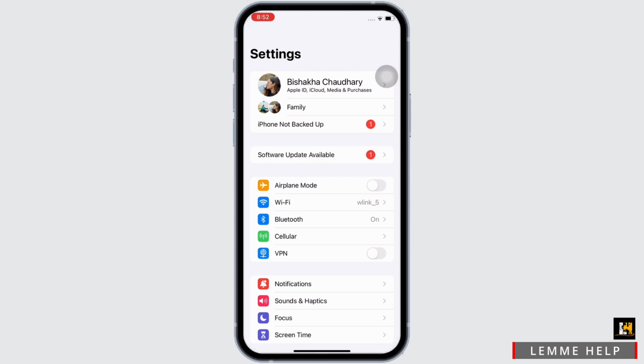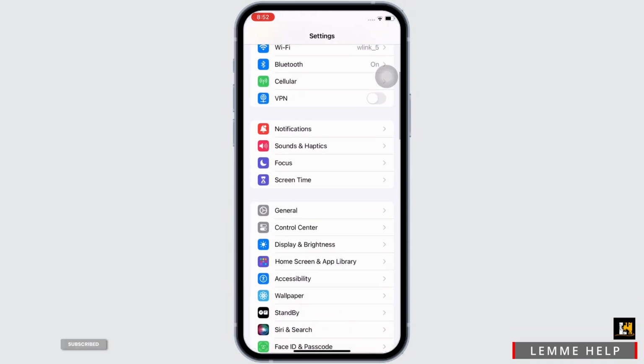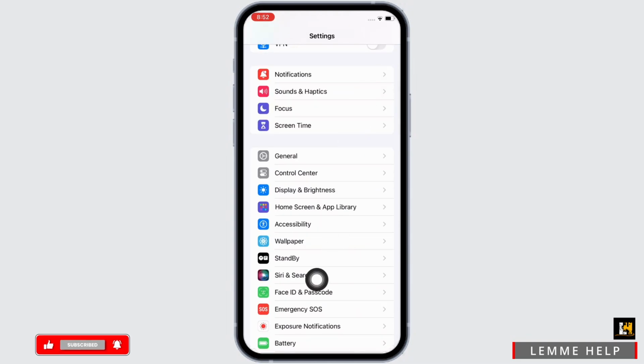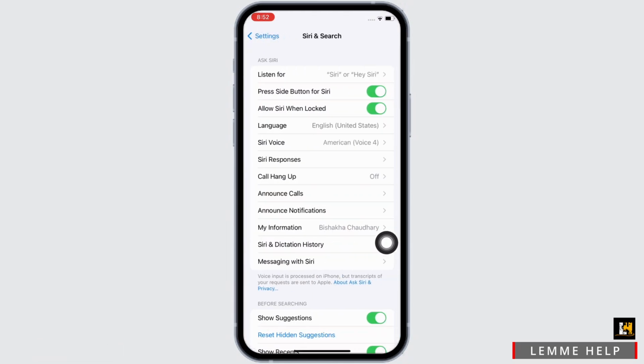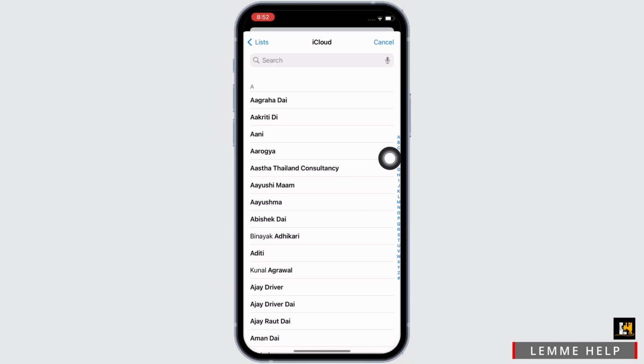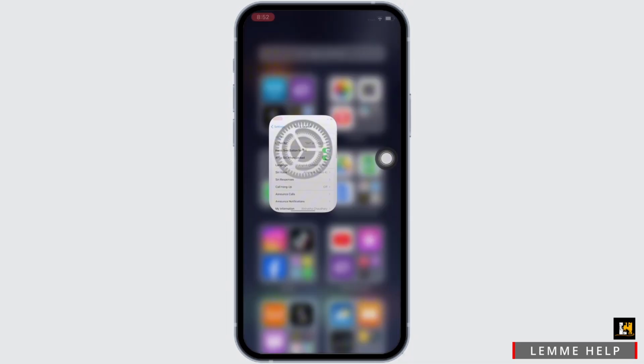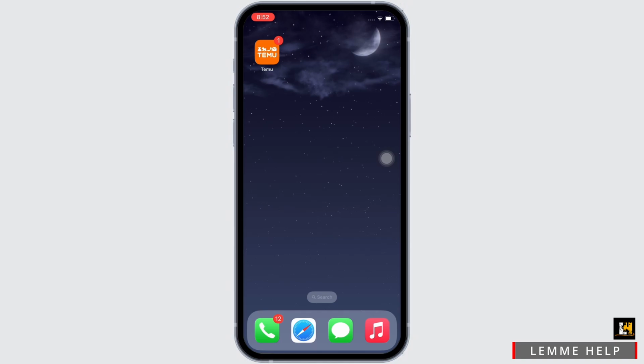In order to do so, go ahead and launch the Settings application on your device. In Settings, scroll down and tap on the Siri and Search option. Now, tap on My Information and select a name from the list. Once you select the name, you will now be able to change the name that Siri uses in order to address you. So, this is the only method regarding changing name on Siri.